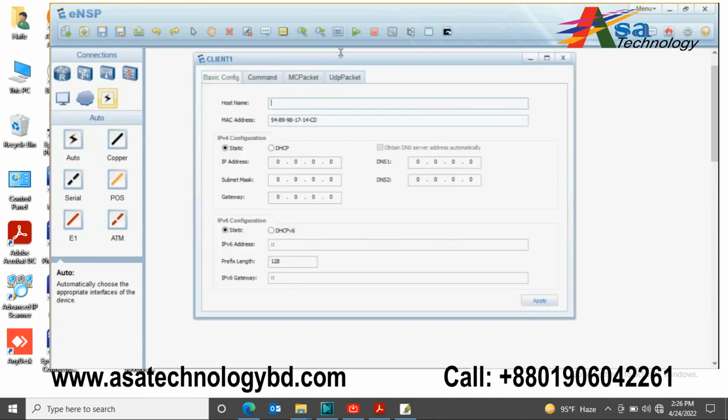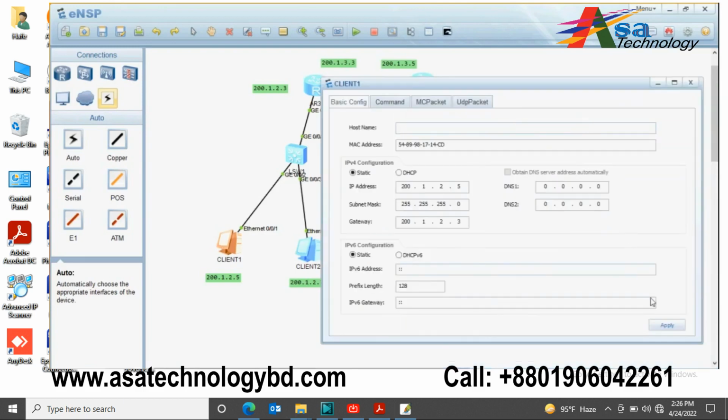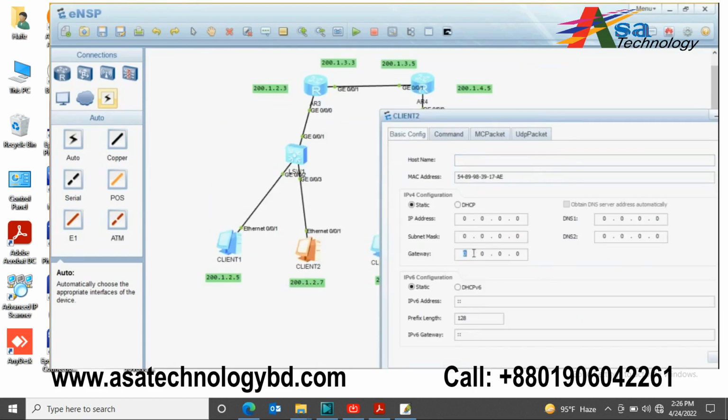All right, so let's give the IP addressing. So this should be 200.1.2.5. And of course the subnet mask is 255.255.255.0. And then the gateway is the port's router IP address, 200.1.2.3. Okay, press apply. It goes for this one as well, 200.1.2.3.